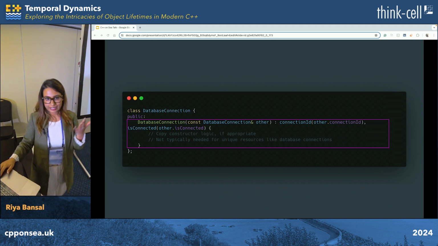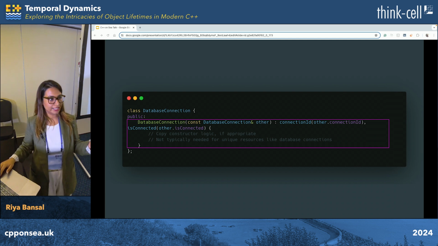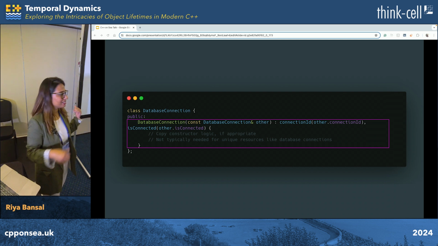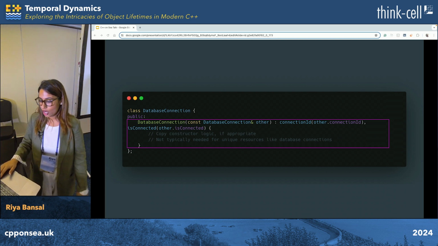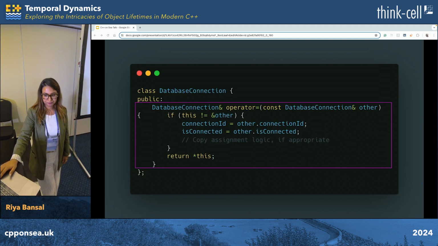Because these resources are unique, I would not want to meaningfully duplicate them, right? And copying such resources can also lead to multiple objects trying to manage the same connection handle. So this could lead to resource conflicts, but just for the example purpose, I've shown how we could write one if we wanted to.